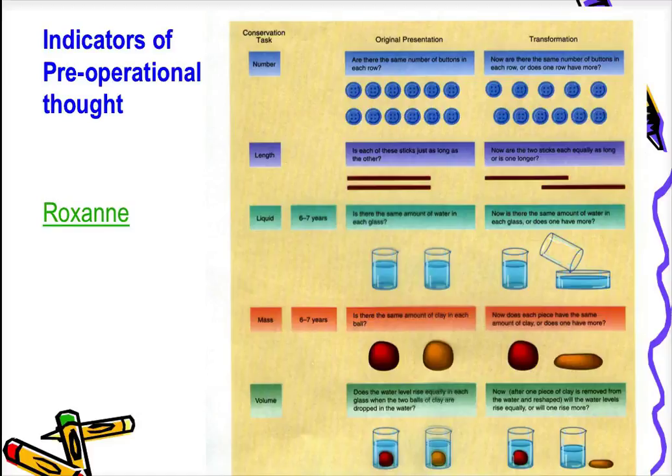Okay, a pre-operational child, if you line up a bunch of buttons or pennies or something, 2 rows of them, and you stretch one row out, even if you take away a penny and you say which is bigger, they will say that the row that's been stretched out is bigger, because they're not capable of operating on that image in their head and saying, oh, even though they spread them apart, there's not more there. The classic one is the third one down here, and you're going to watch somebody do that with Roxanne.